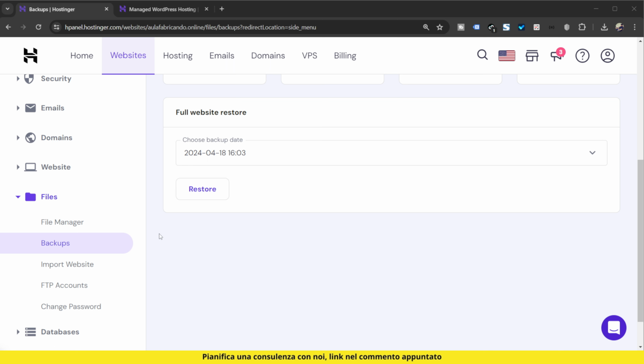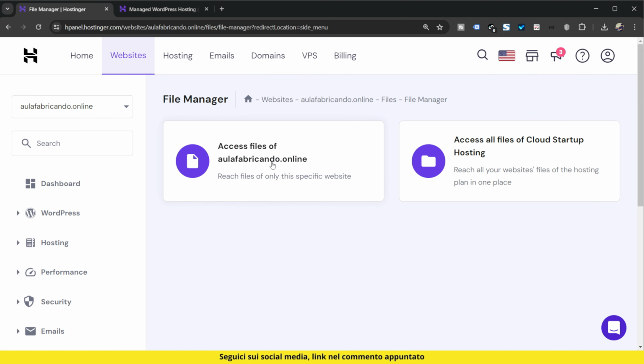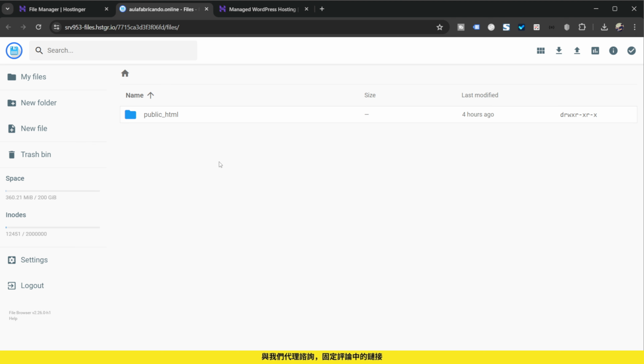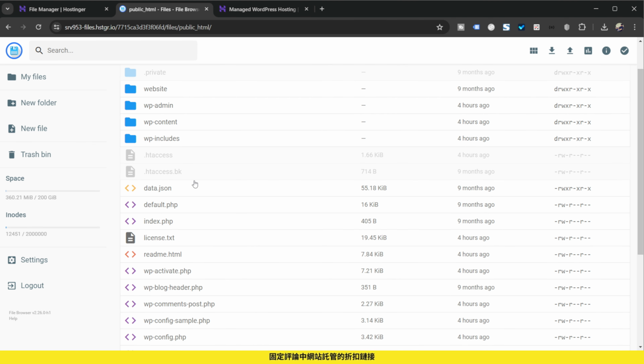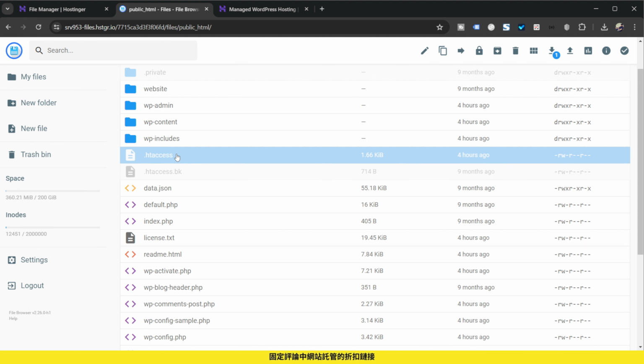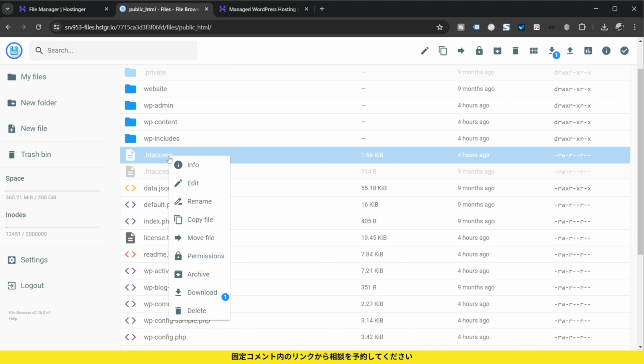Let's go. I'm going to open my hosting panel again. I'm going to come to the File Manager. Go to the File Manager and look for the current htaccess of my website in public.html. I will look for the htaccess file. It is here. The first thing I should do is create a copy of it.